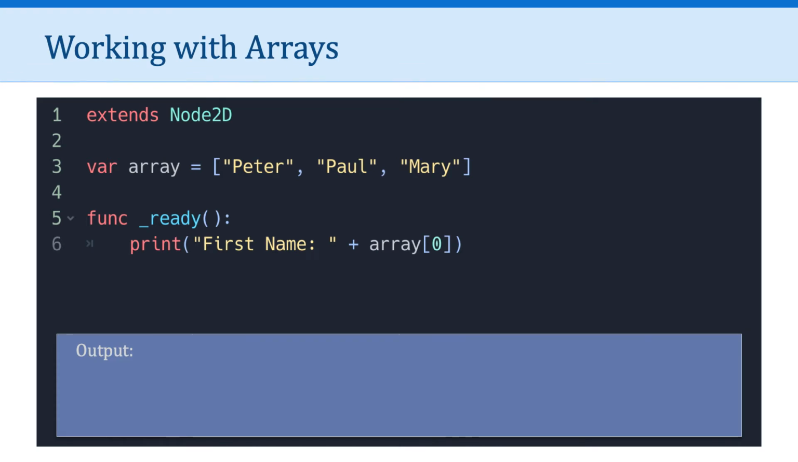So take a look at my ready function now. If I look at line 6, it says print first name. And then I have to pass the array. I have to tell the array what value I want to print. So I'm telling Godot to print the value at position 0. If we do that, the output would be first name Peter, because Peter is the first value in the array. Remember, computers start counting from 0, so 0, 1, 2, even though there's 3 items in the array.